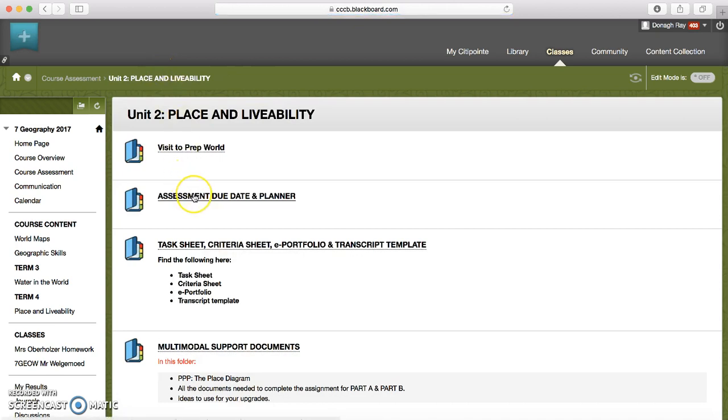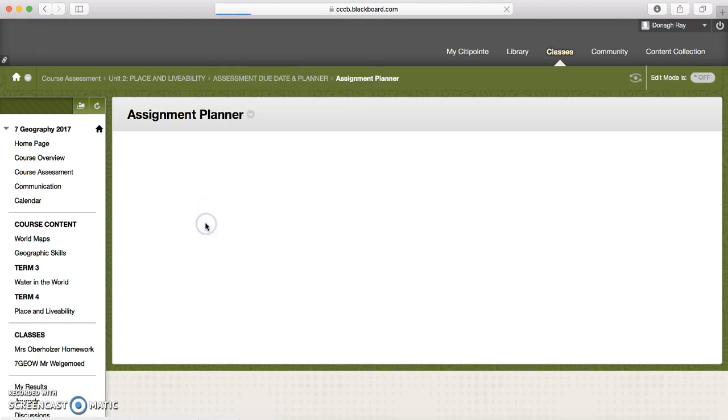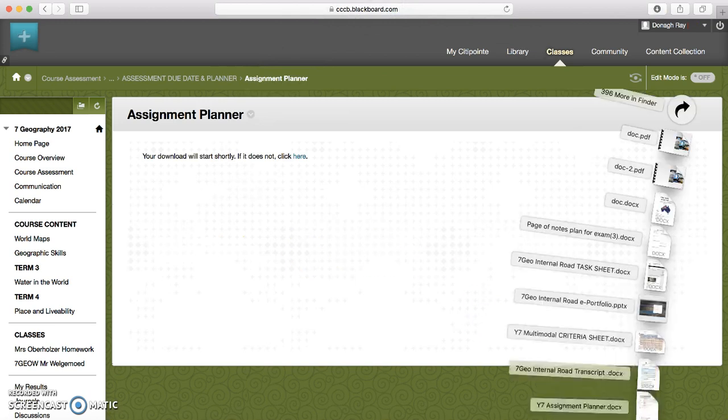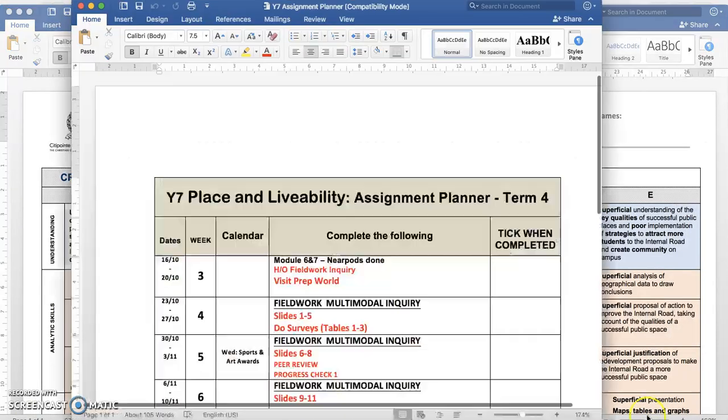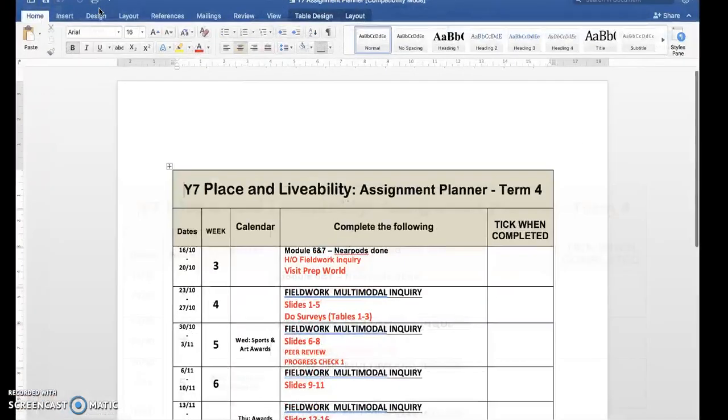Now the next folder here is the due dates and planners. So the due date for this assessment is the 20th of November, so you need to have that written in your diary or on your iPad. And this planner is really important to know what we'll be doing, and this is actually going to be the guide that I use for doing the videos.